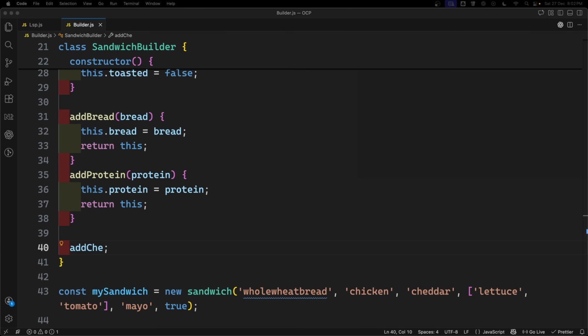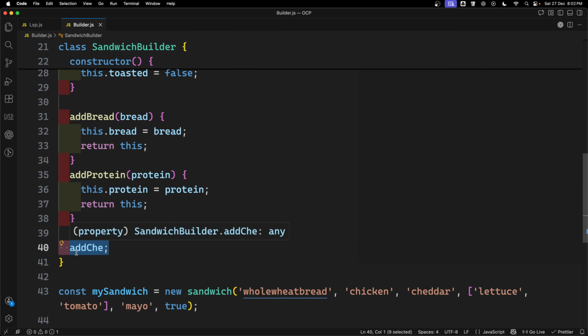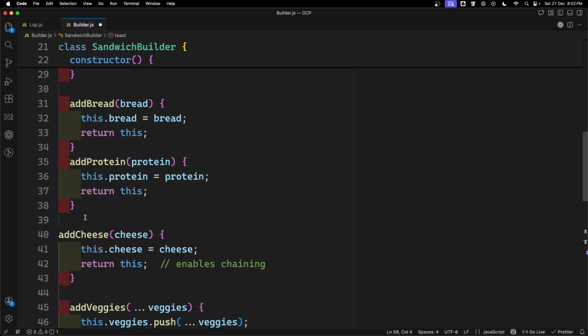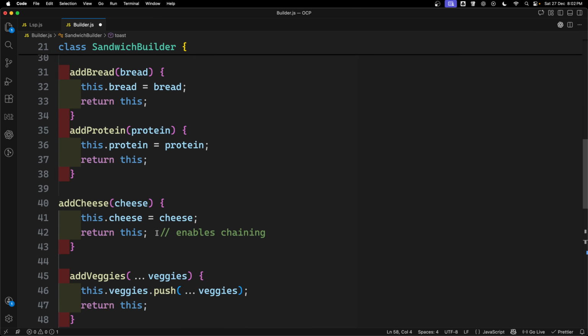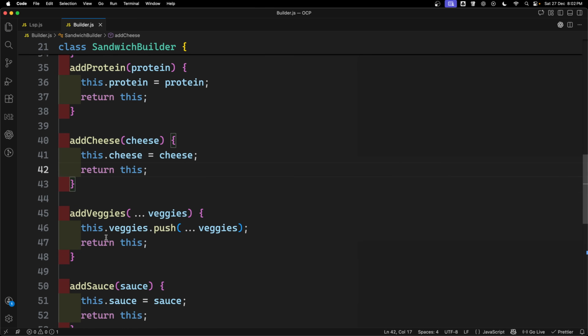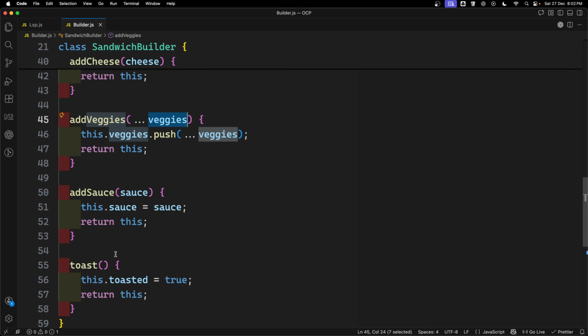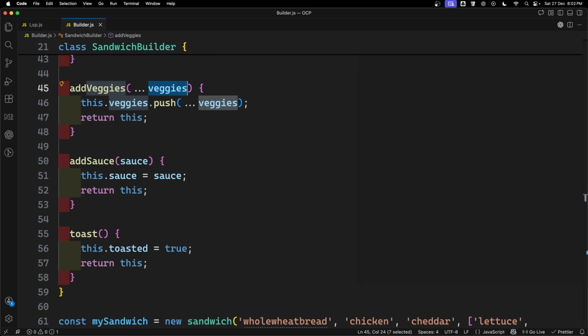So let me try it. I will have this code. I will try to show you. Here I will be having all the things like add cheese, so it returns cheese, and here you will have add veggies. So veggies you will be getting as an array, and here I am destructuring it, and here I am using the sauce and toast. So these are all the things.